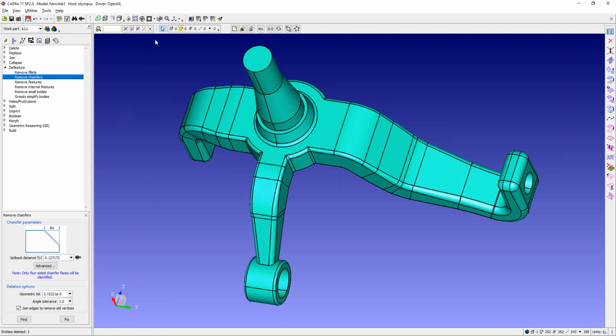We don't have to use that. We could also use our interactive selection tools. So I'm going to use my fillet finding tool here, just to automatically select that fillet, and I'm going to use my feature removal tool to remove that fillet. Now that's removed.